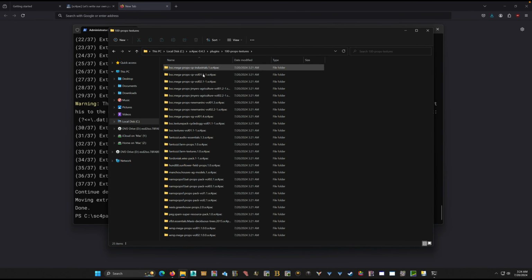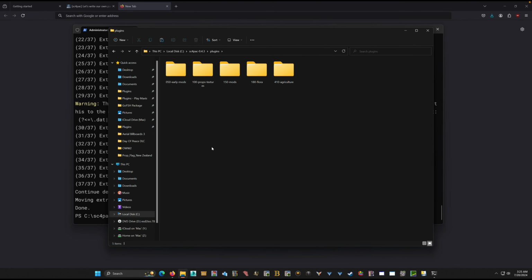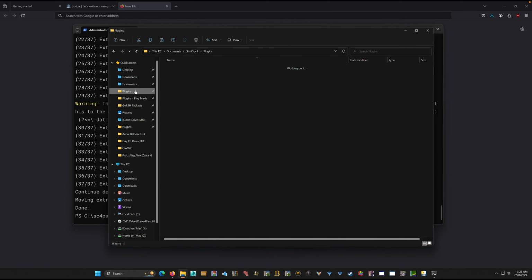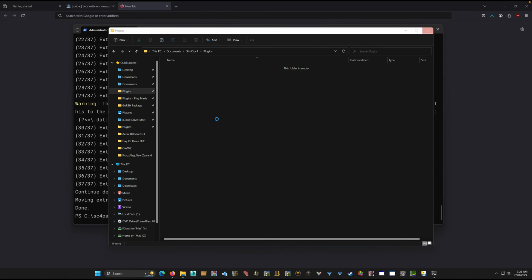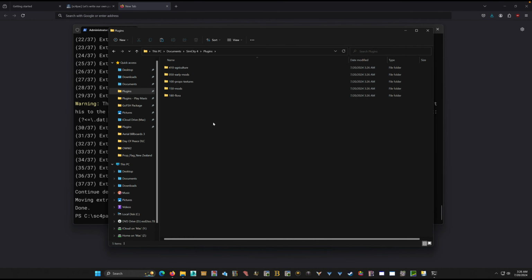And let's check this one. So this is all the texture and props. Okay, now let's copy all these files, and I already set a new empty plugins folder to test it on the game. So this one right here, and let's paste all the files. And once it's done, let's test running our game.